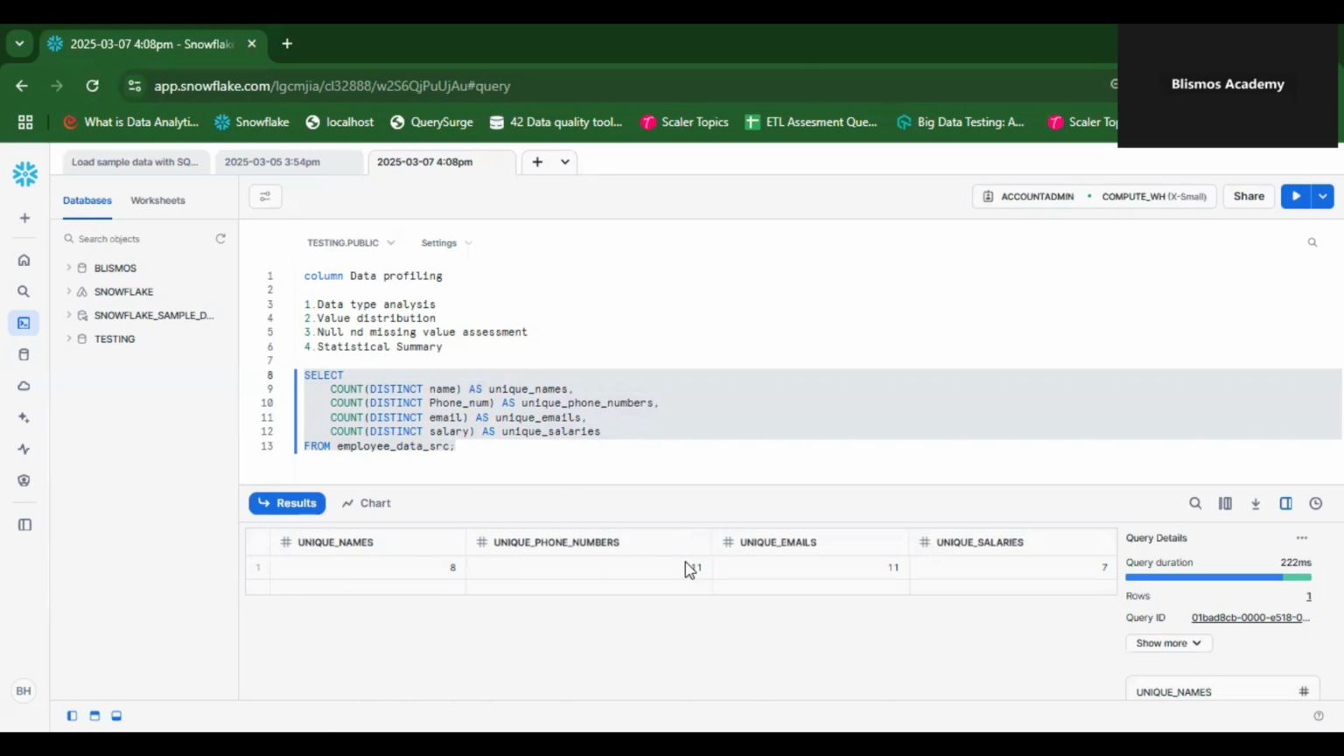Then unique phone numbers are 11, so there are no duplicates in this particular column. Next we have unique emails. It is 11, so there are no duplicate values in the emails as well. And the unique salaries is 7, so there are some duplicate salary entries in the salary column.